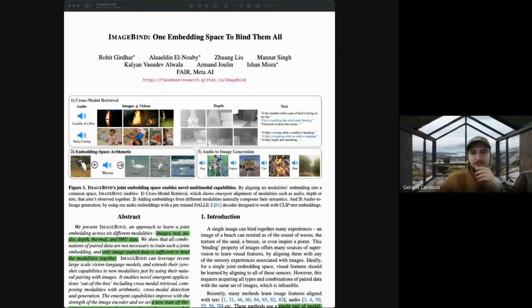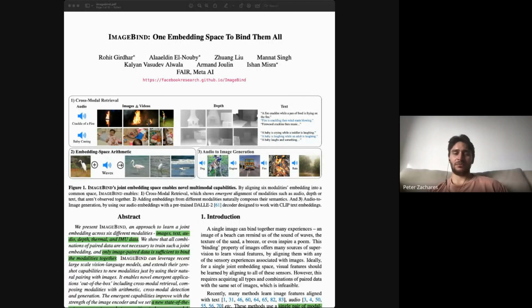I was wondering as well, this got me thinking because Spotify are releasing AI translations for different podcasts. If you had an ImageBind trained on video and audio in one language, and then video and audio in a different language, could you then have the same video but generate the audio in a different language? Very cool, yeah.